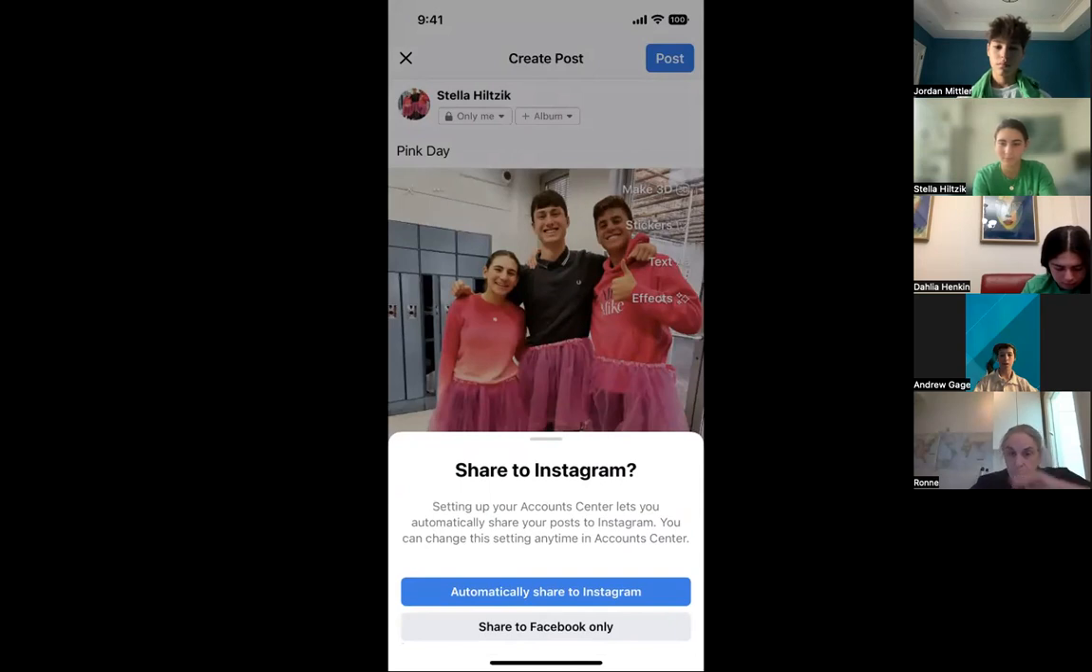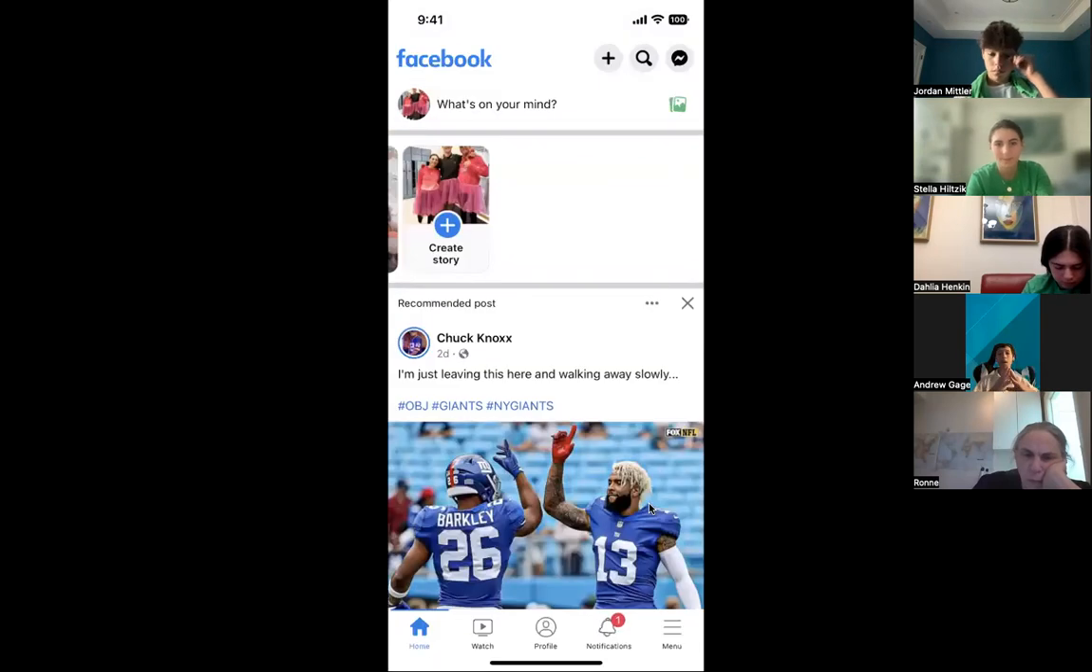There's an option to share it to Instagram also, because Facebook and Instagram are owned by the same company, so you can do so. That's just if you would like to. You don't have to.